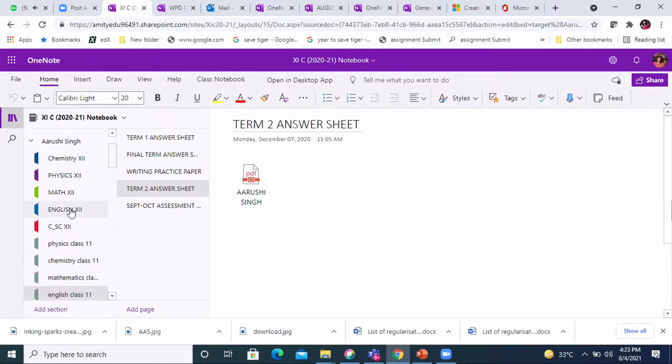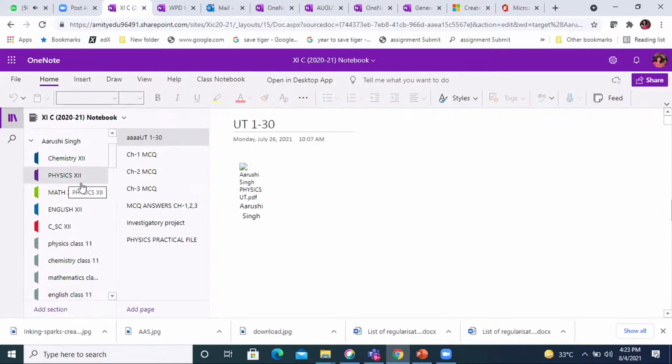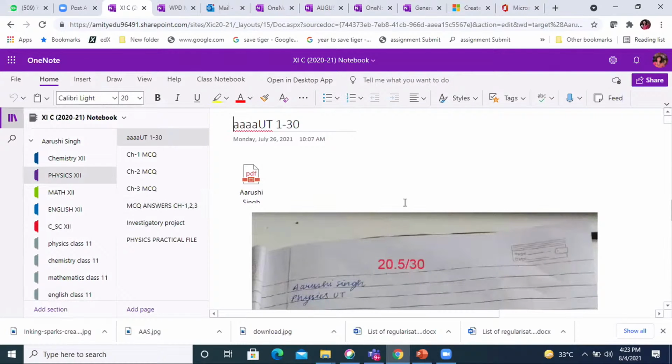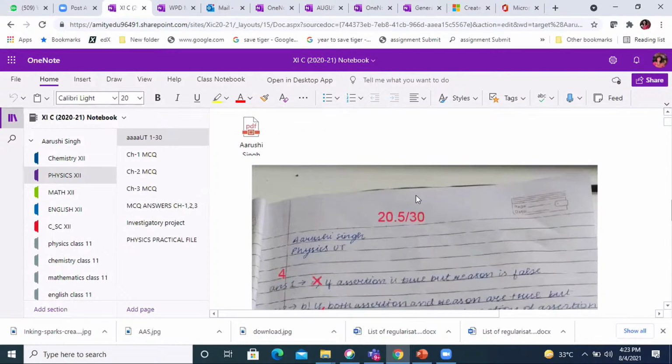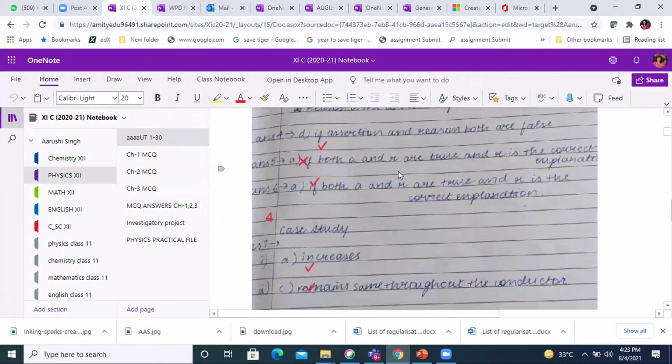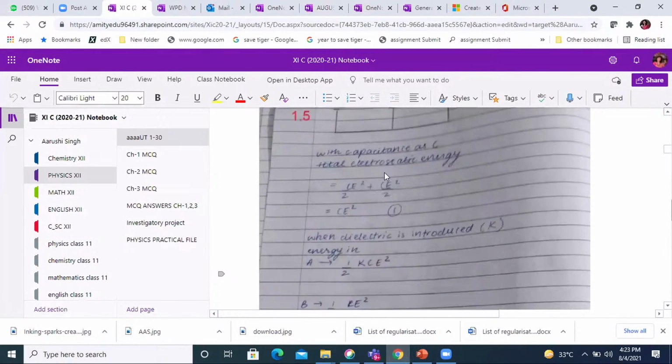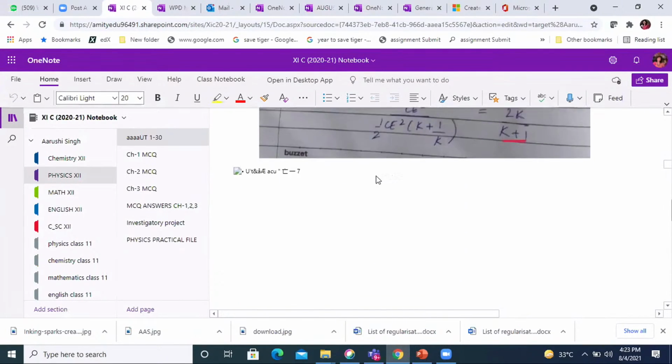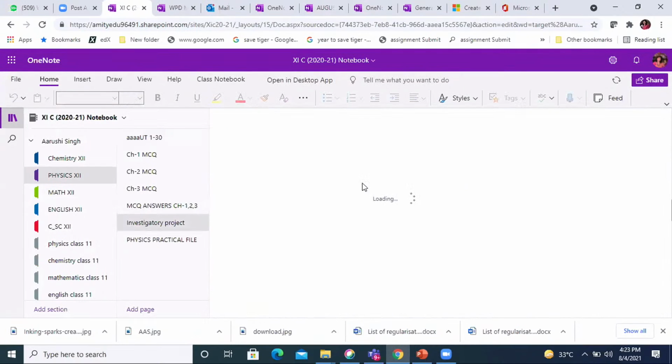Now let us look at what her physics papers look like. Now look at this. This is what her UT, or unit test, papers are. The papers are corrected by the teacher. The teacher has corrected the papers and marked them. And the child has kept all these things recorded.